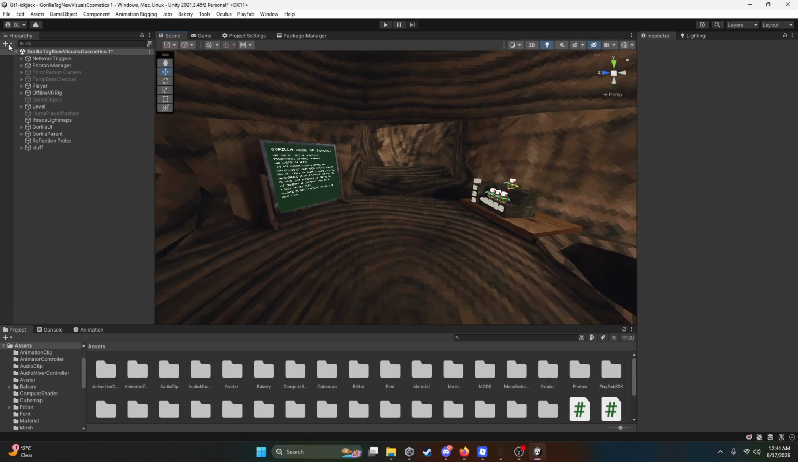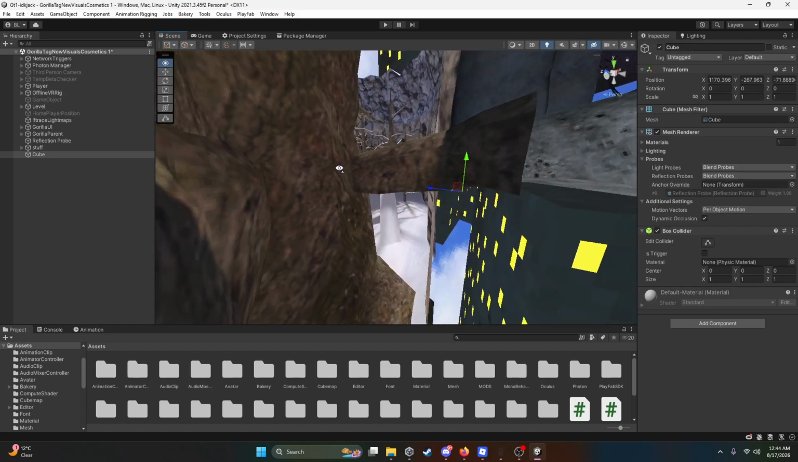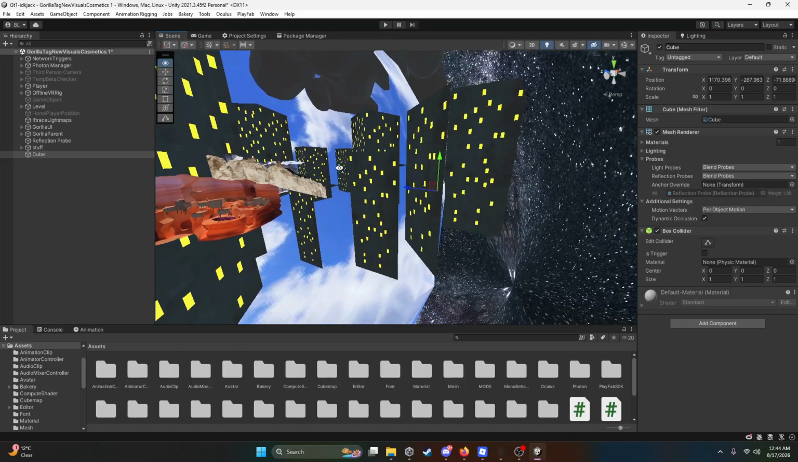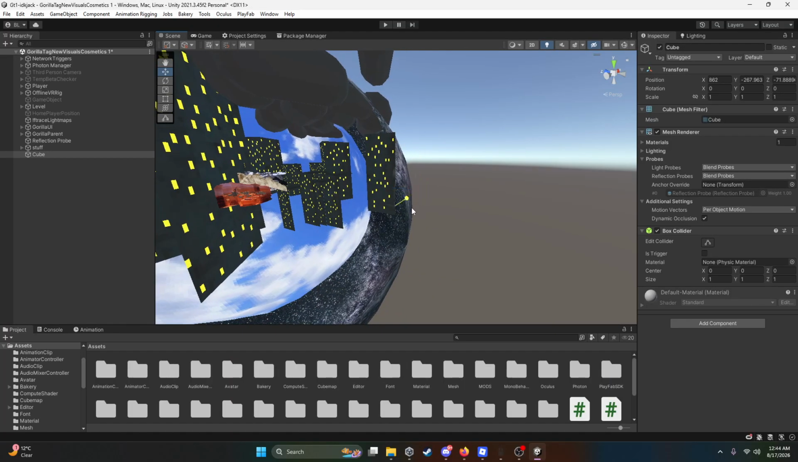Okay, so what we're gonna do is 3D object, cube. Why is it so far away?